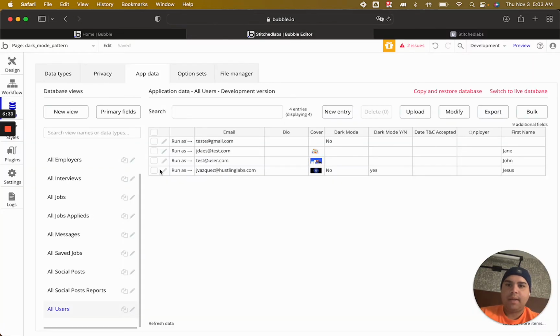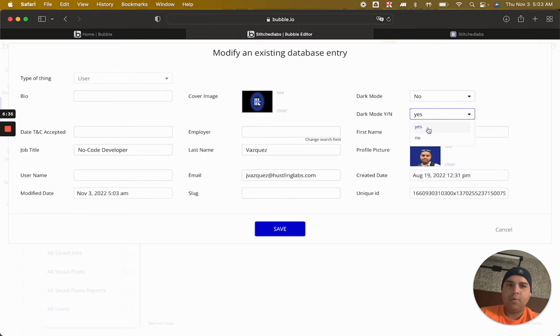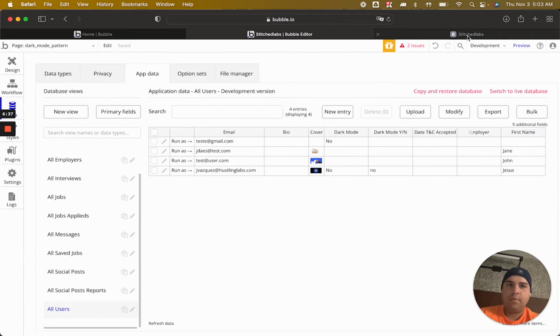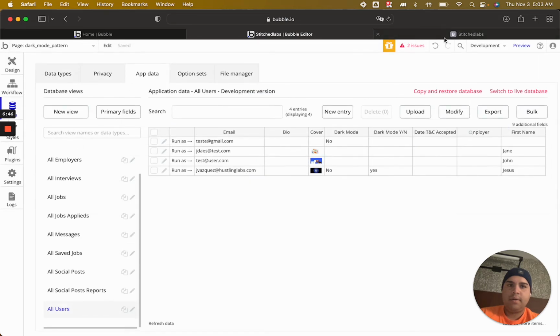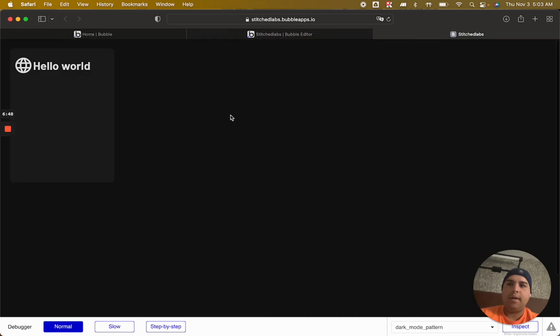If I go back and change the dark mode to no, it went back. If I go again and change it to yes, it goes back there. So that's one way to do it.